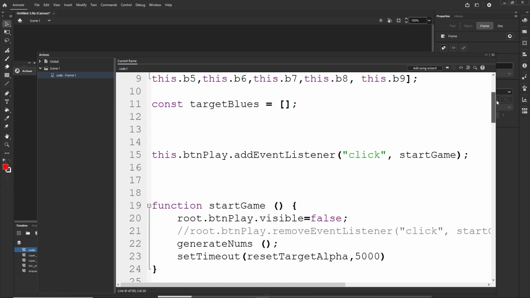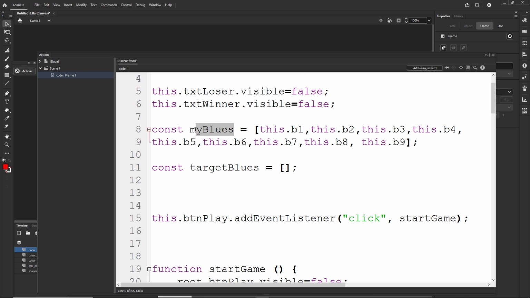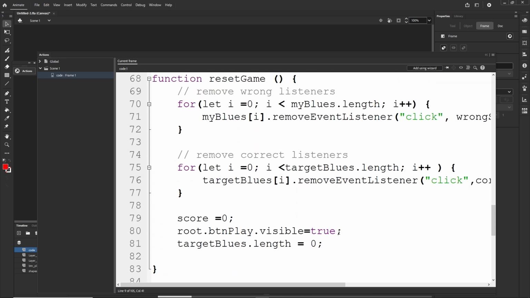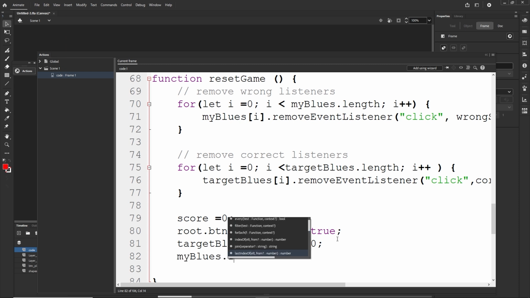Okay, and now my blues at the beginning contain all of the shapes. But right now, because we spliced them, we deleted the chosen one, we are going to have only 4 shapes in here, and we want to have all of the shapes one more time in my blues. So what I'm going to do in a reset game is I am going to say that at the beginning I am going to reset it. So I will go my blues dot length is going to be equal to 0. So I am going to make it to not have any shape.